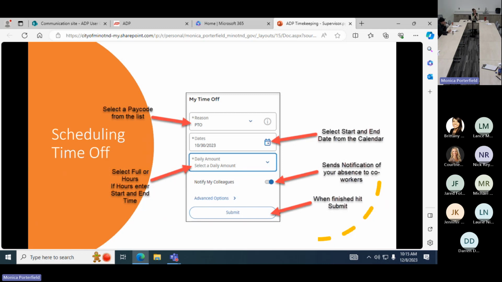If you put in that you want hours, it will also put a drop down that allows you to put in the start and end time. There's a button as well to notify your colleagues. This could be really handy if in your department you only have so many people allowed off on a day.